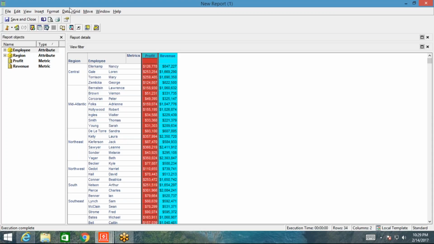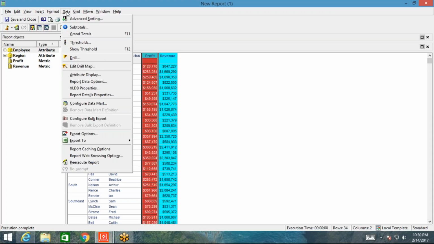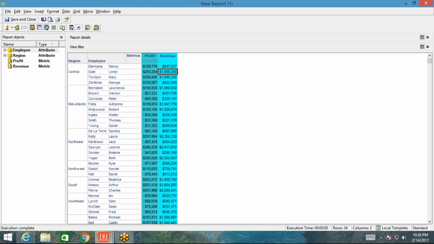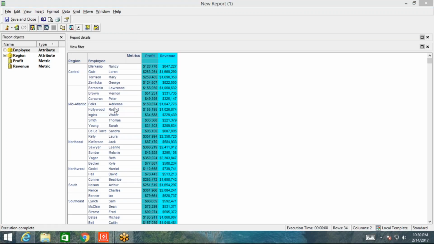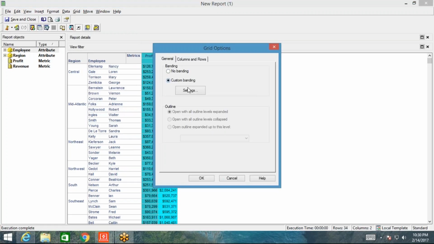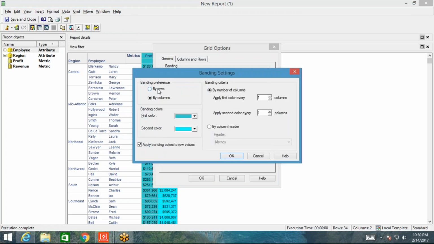The next type of formatting: apart from threshold, you can also navigate by getting to data and then thresholds. The other option is to get to grid, then options, then custom banding, and select it. How do you want your preference, by rows or by columns? What should be the first color? What should be the second color? Choose those colors and then apply for how many rows, for example 3 rows, then 2 rows.